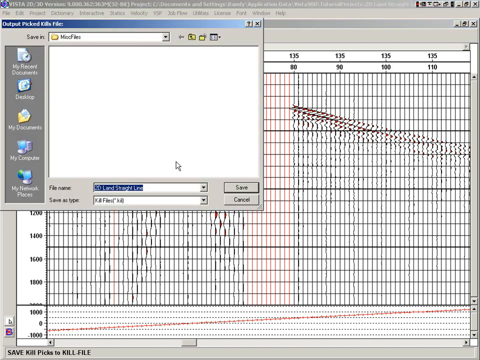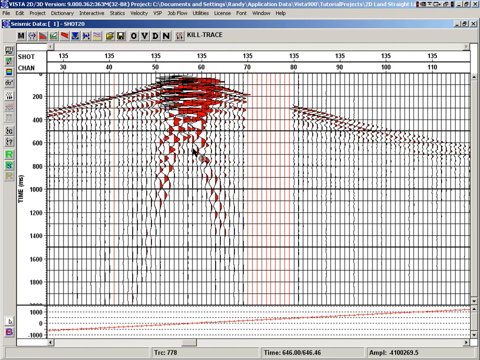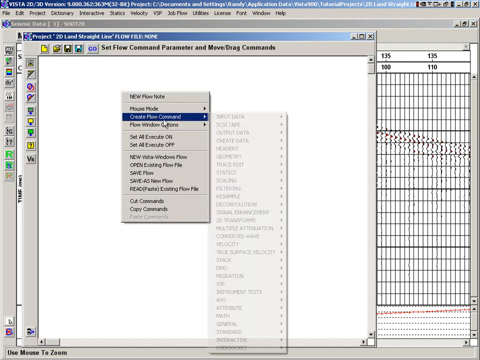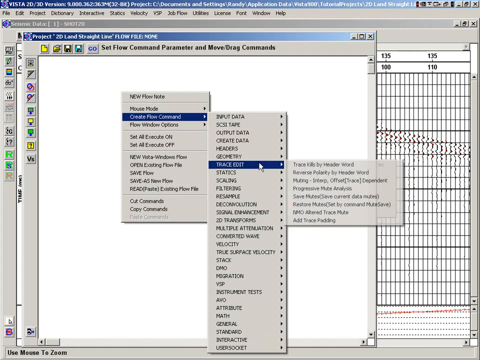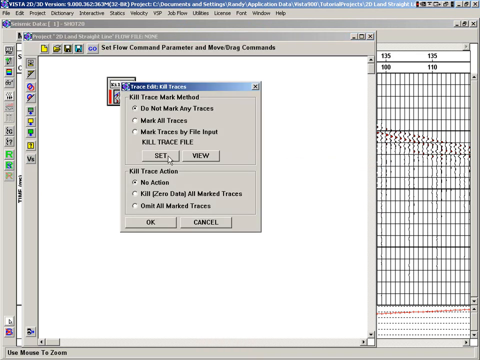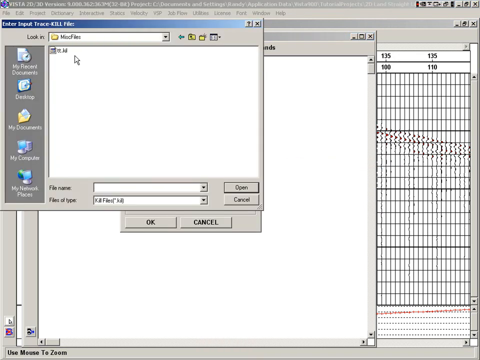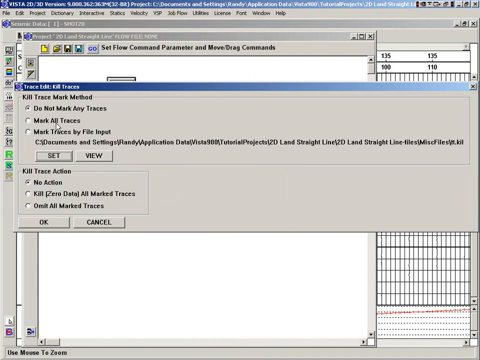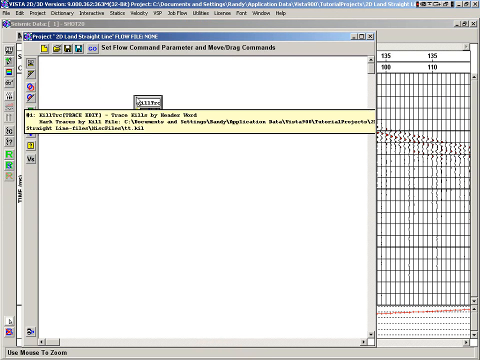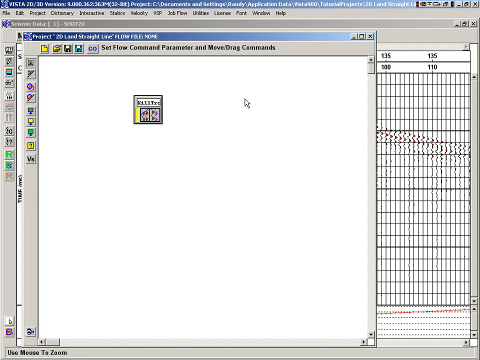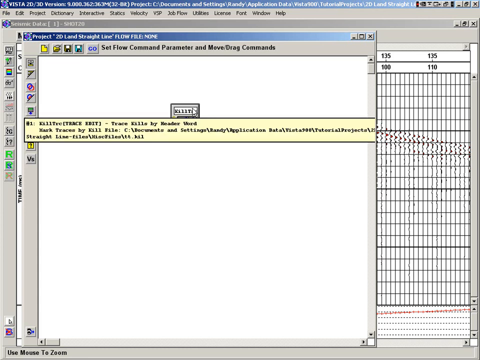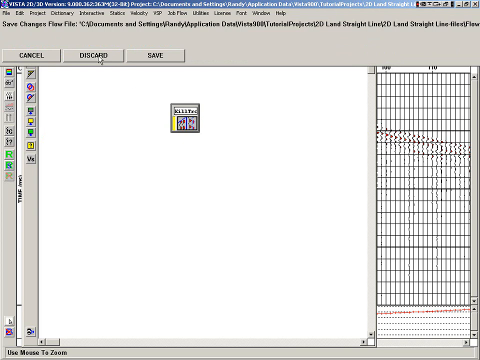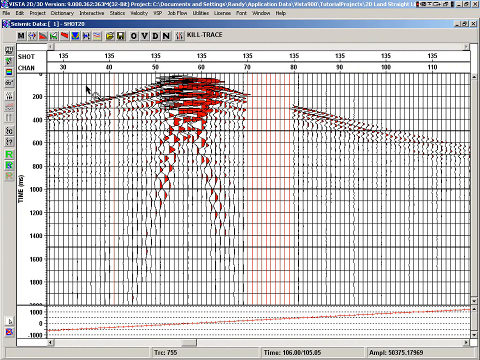Generally what you want to do is apply them out to a kill file, and then in a job flow, under the trace edit, trace kills, you would input that file, and then you could mark traces by that input. So by running a flow through here, you would actually identify those traces that should be killed. They'd be marked as dead, and then processes that realize they're killed won't use them. That's a quick overview of the Kill Trace toolbar in the Seismic window display.